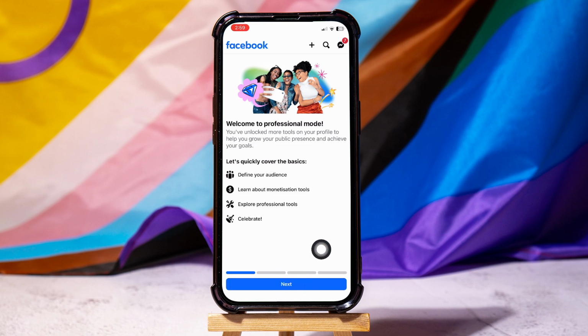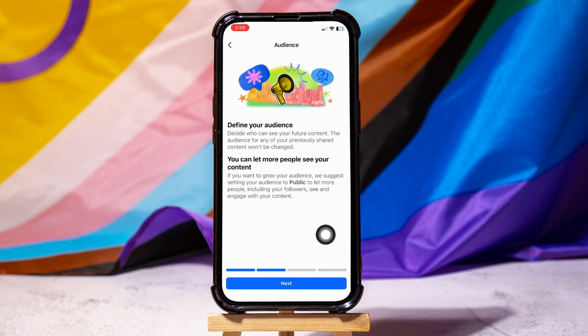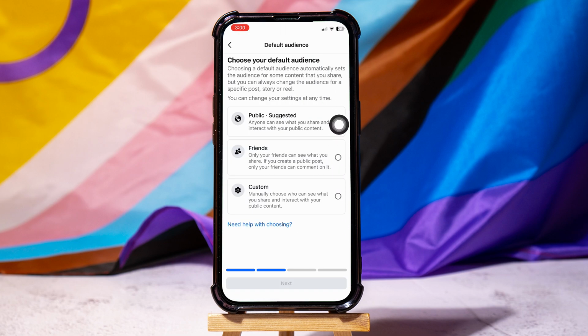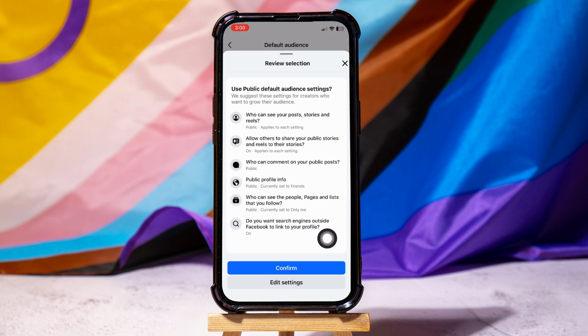Keep tapping on Next till you reach the default audience page. Here, you can choose your default audience. For example, public. Tap on Next again. And then, tap on Confirm after reviewing your selection.